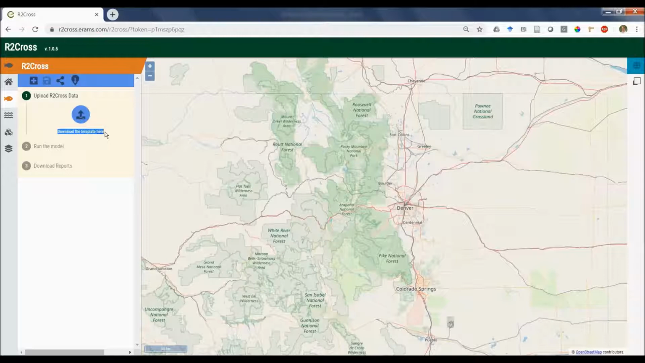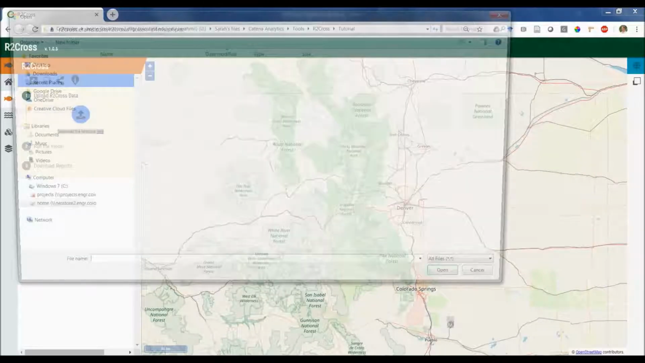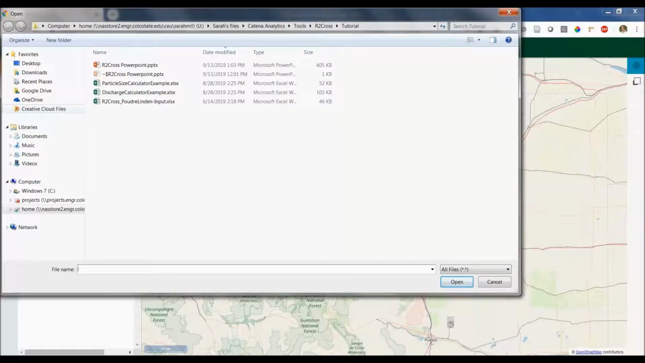With the R2Cross interface open, upload the data file by clicking on the blue Upload icon. Select the appropriately formatted R2Cross data file. The upload will not work if the data is not correctly formatted. This will be indicated by an error message displayed at the top of the screen.